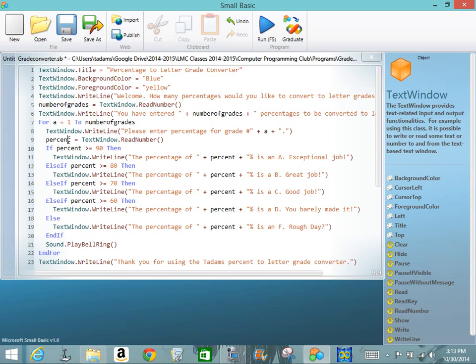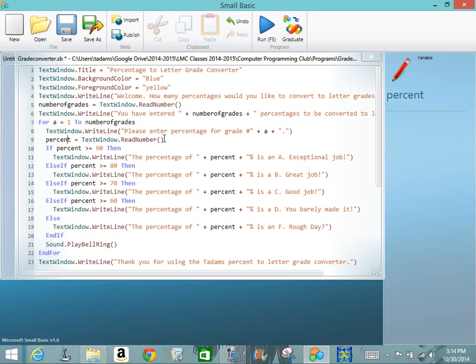Then I create a second variable called percent. So whatever number I plug in, it assumes that it's a percent, right? And then I'm going to run a program.